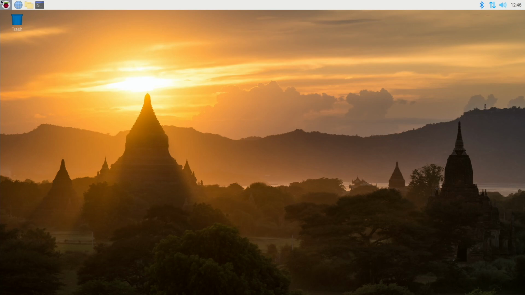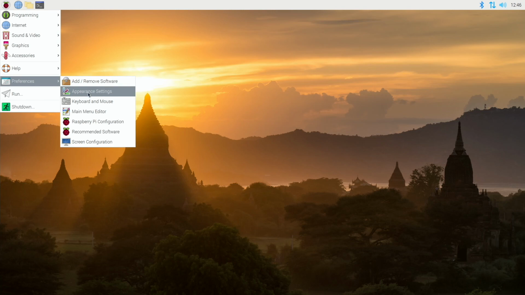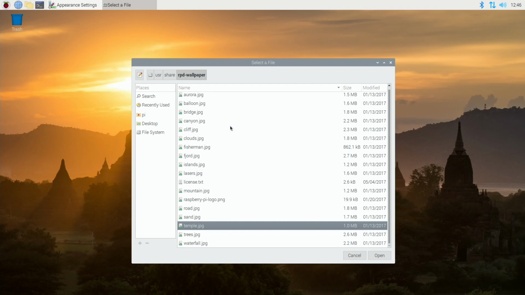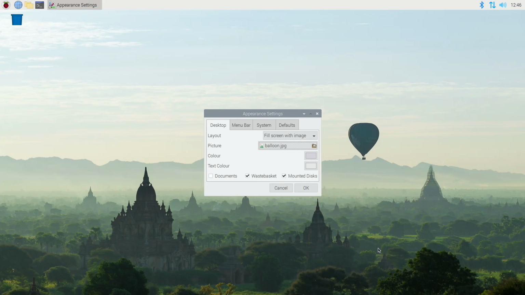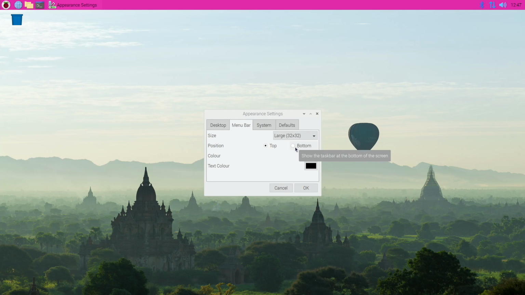Now if you're not happy with the layout or the display or the way it looks, it's easy enough to change. Just go into Preferences and Appearance. From here you can change your desktop picture, and here I'm going to change it to the balloons. And as you can see, it's pretty instant. You can change your colors, your text color, your menu bar color. You kind of get the point.